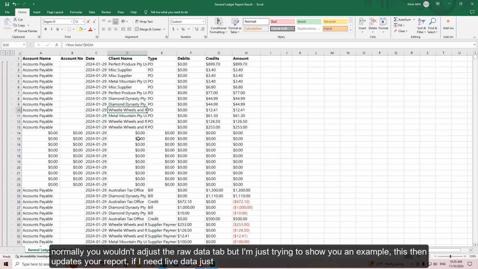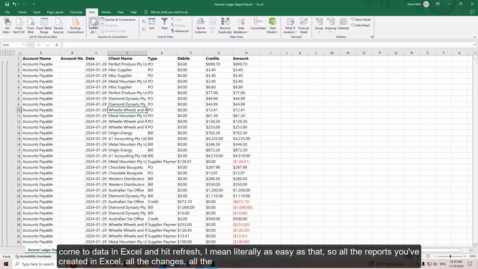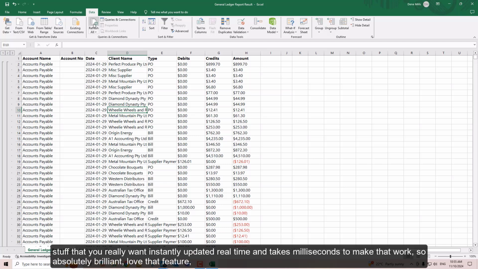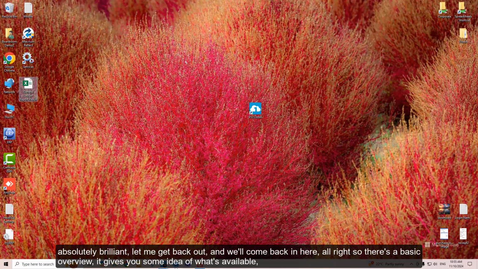This then updates your report. If I need live data, just come to data in Excel and hit refresh. I mean, literally as easy as that. So all the reports you've created in Excel, all the changes or the stuff that you really want, instantly updated real time, and takes milliseconds to make that work. So absolutely brilliant. Love that feature. Absolutely brilliant. Let me get back out and jump back in here.